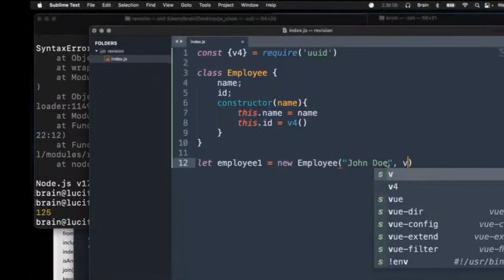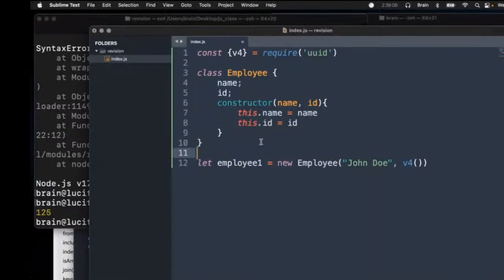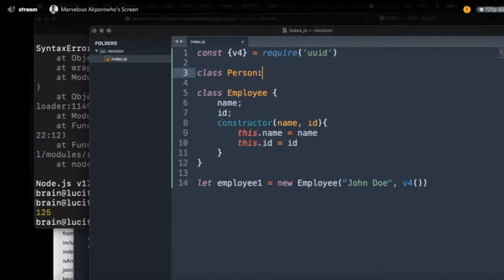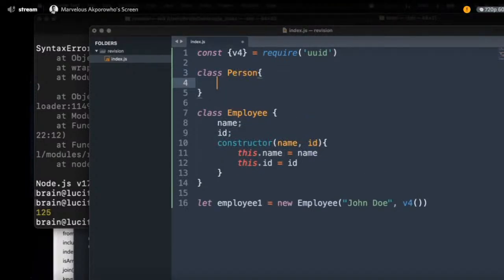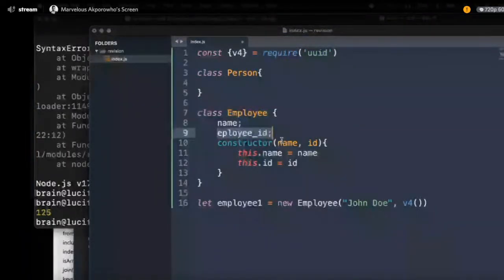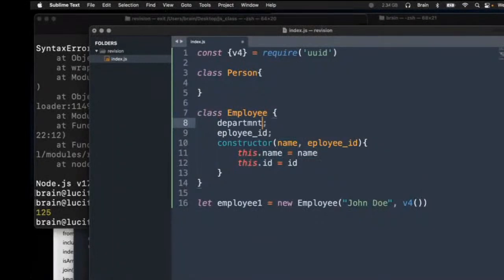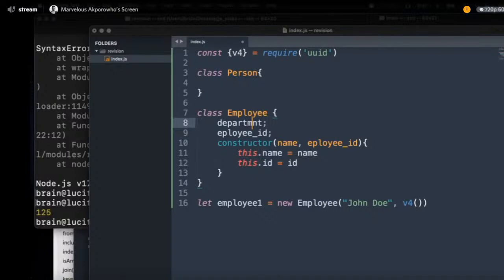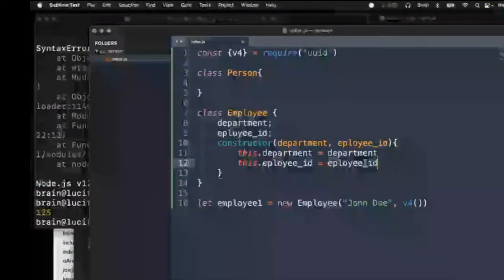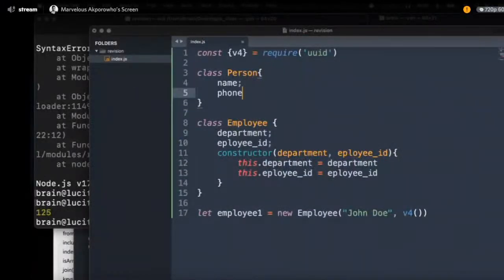So this is basically OOP, and you can do inheritance. Maybe every employee is going to inherit from a class of person. So a class of person, and you have the person details. Let's assume this is going to be employee ID. We also have department. I can't spell department. So you have department, employee ID. Then we have a person: name, phone number, email. These are not necessarily compulsory. I'm just putting that in there.